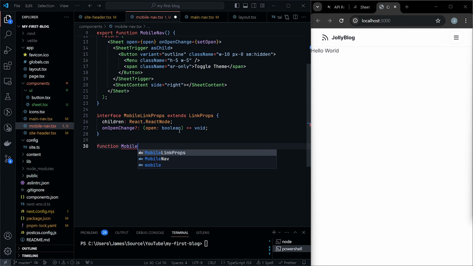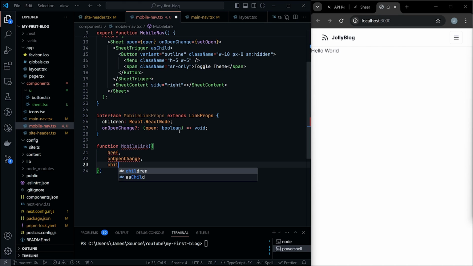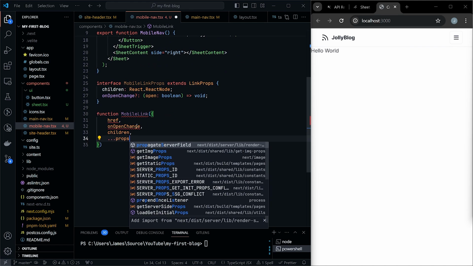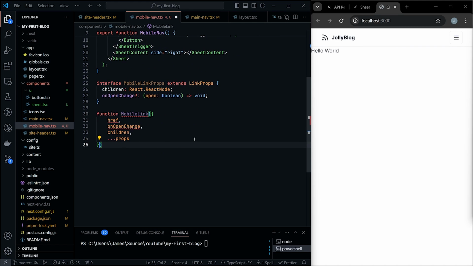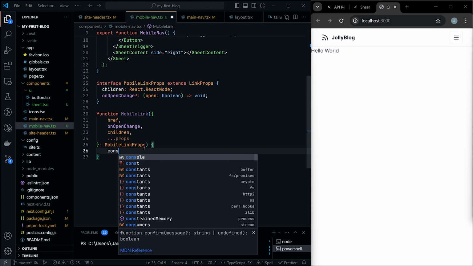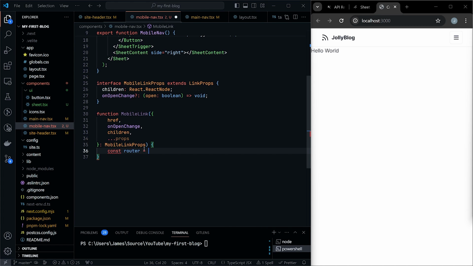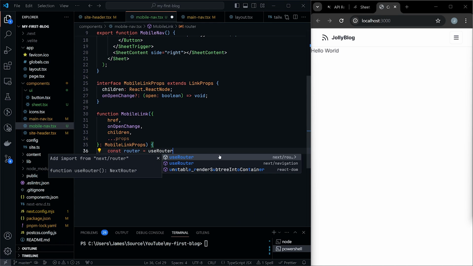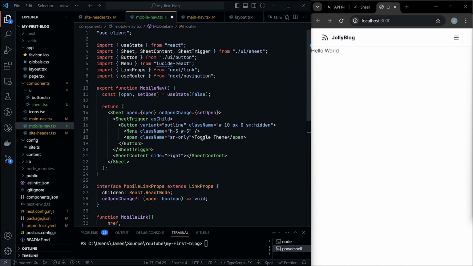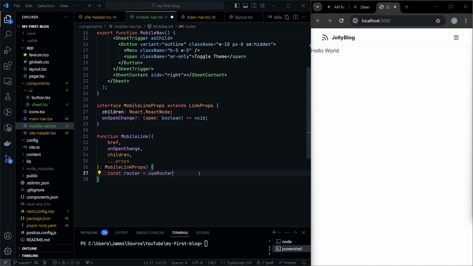That's going to be function MobileLink. And then in here, we're going to expand some props. So we're going to want href. We're going to want that onOpenChange that we referenced earlier. And then I'm going to want some children as well. And then we're going to do ...props. So we're going to expand the props so that we can get them later on. Now that I've done that, we're going to say this is of type MobileLinkProps. And that should sort out the TypeScript error there. Next in here, we're going to do const router equals useRouter. Now this one's really important: make sure you're importing this from next/navigation, not next/router.